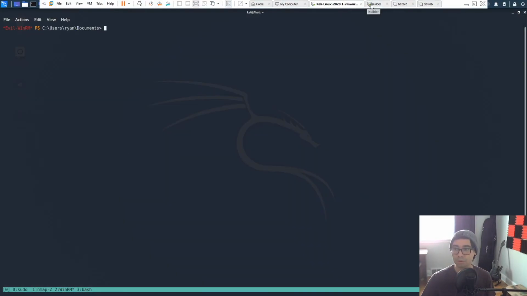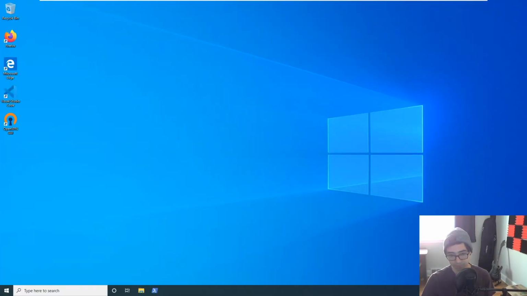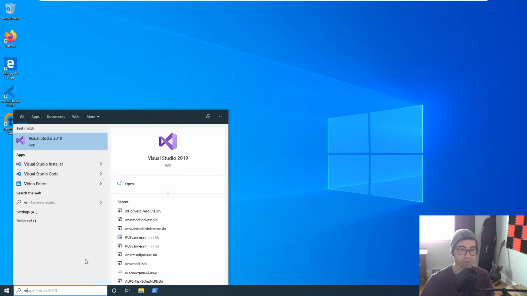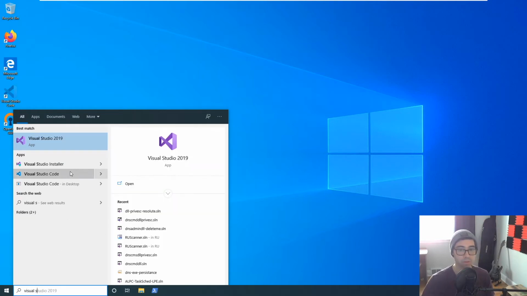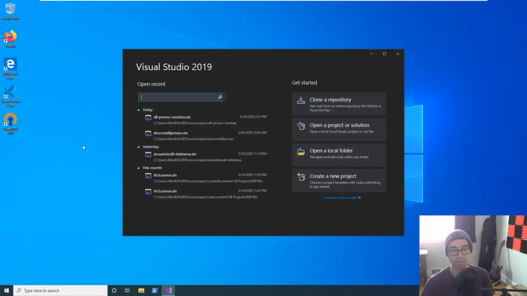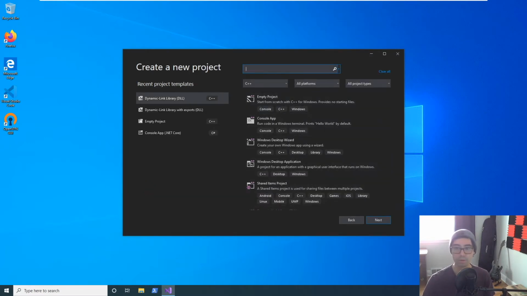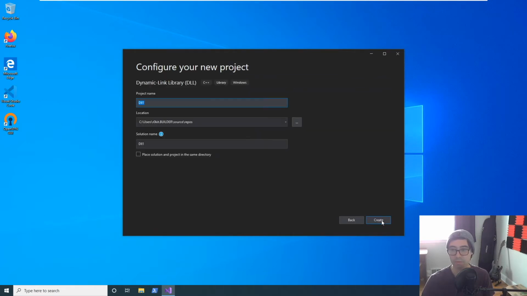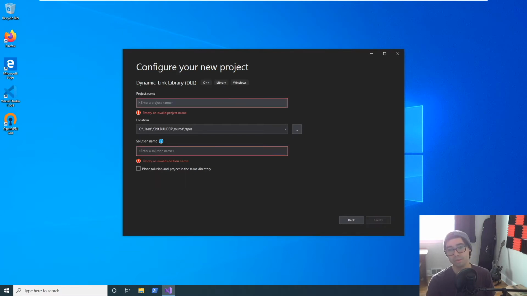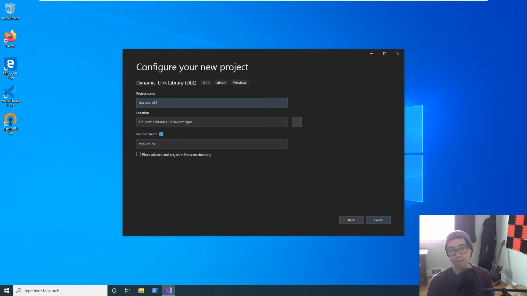Alright, so I'm going to switch over to a Windows machine right here, and if you don't have Visual Studio installed, you can go download it. Make sure to get the C++ for Windows 10 framework. Right here I'm just going to create a new project, and you want to search for a C++ DLL, which is a dynamic link library. So we'll use that. I'm going to call it Resolute DLL privesc. Let's create.